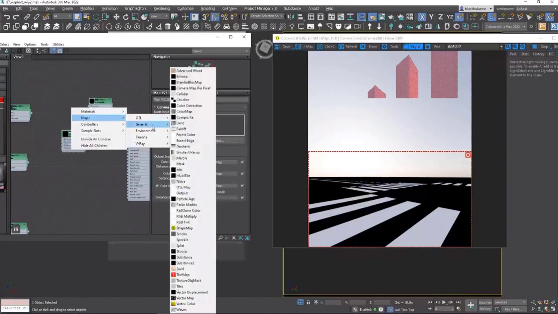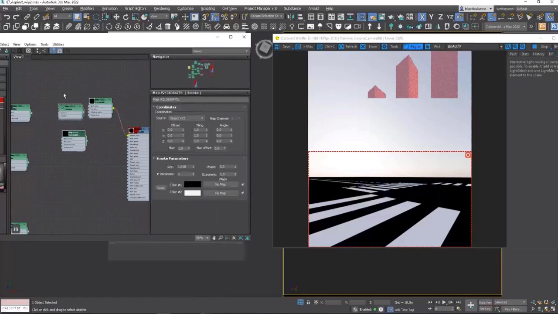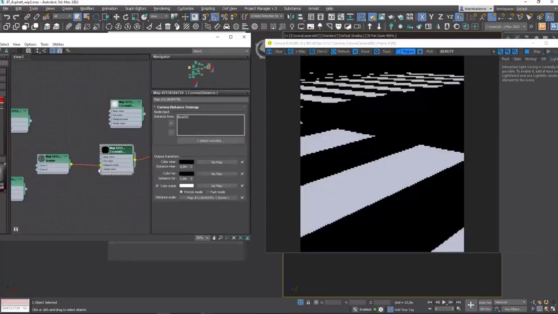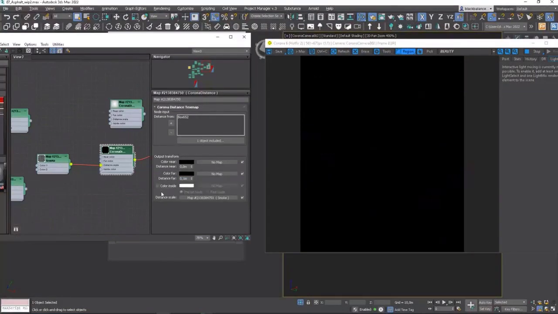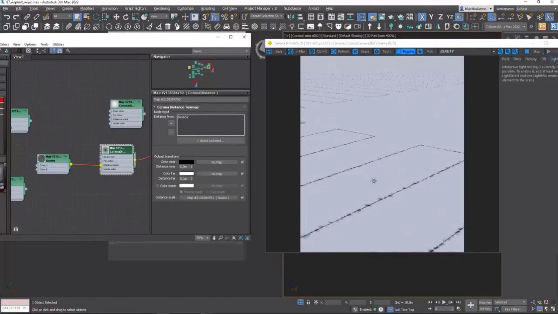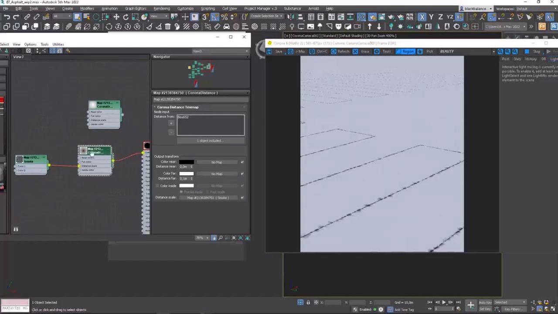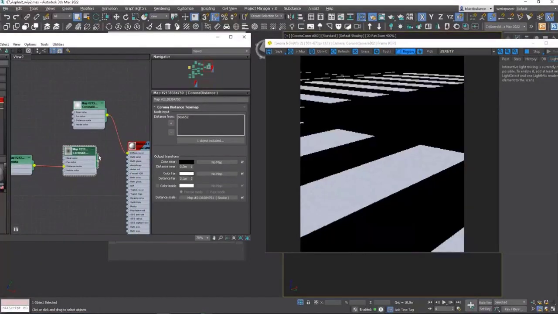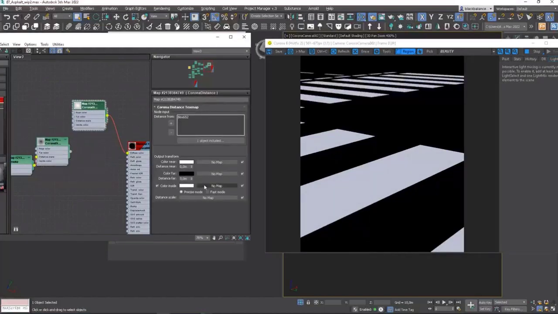Then, I will add a smoke map to break it down a bit. It will look too perfect this way. Let's plug it to the second map. I will remove the inside color and set the far color as white. The near color should be black. Let's adjust the distance value. Also adjust the size of the smoke texture if needed. Then, plug everything to the inside color of the first distance texture and plug everything back to the diffuse slot. Let's adjust the values.